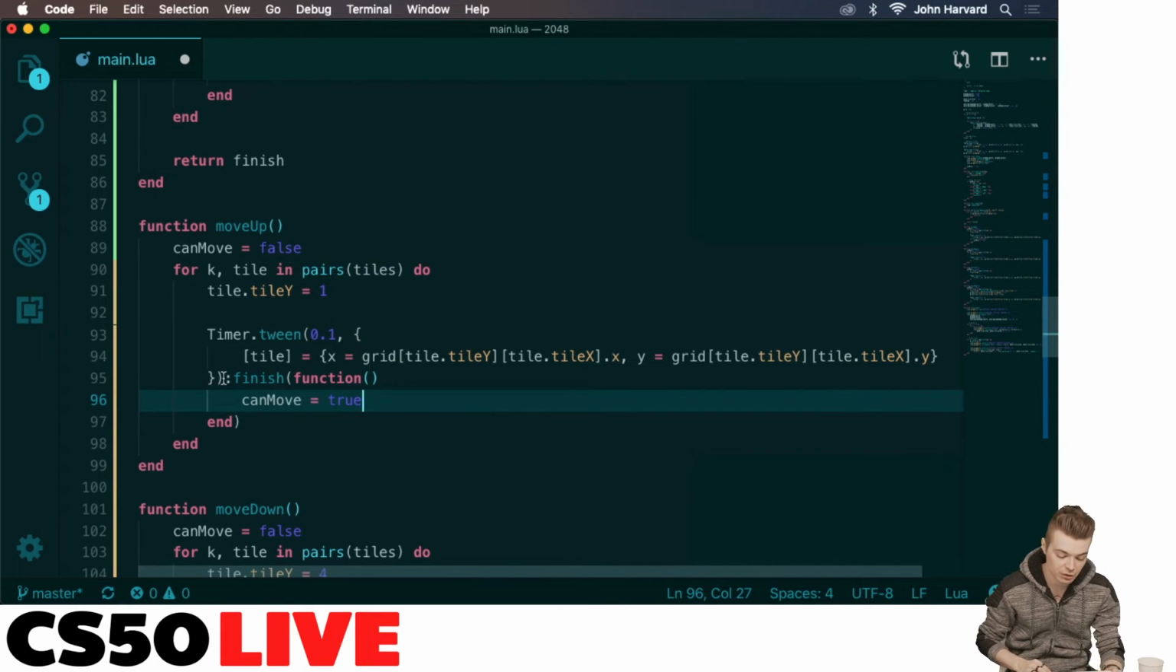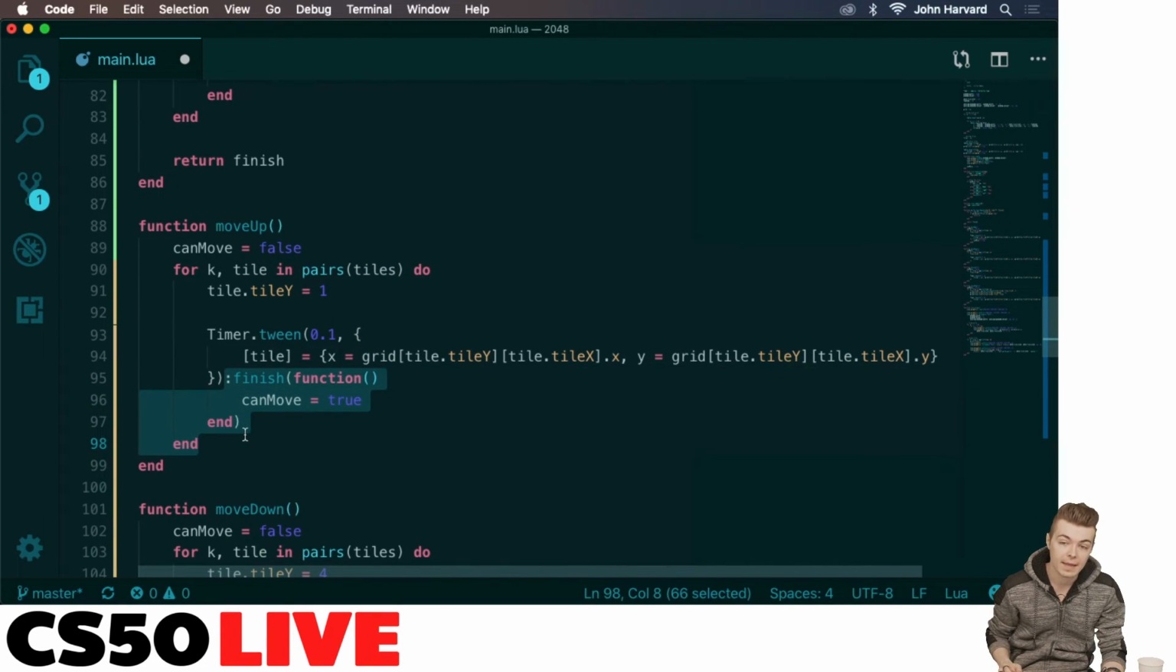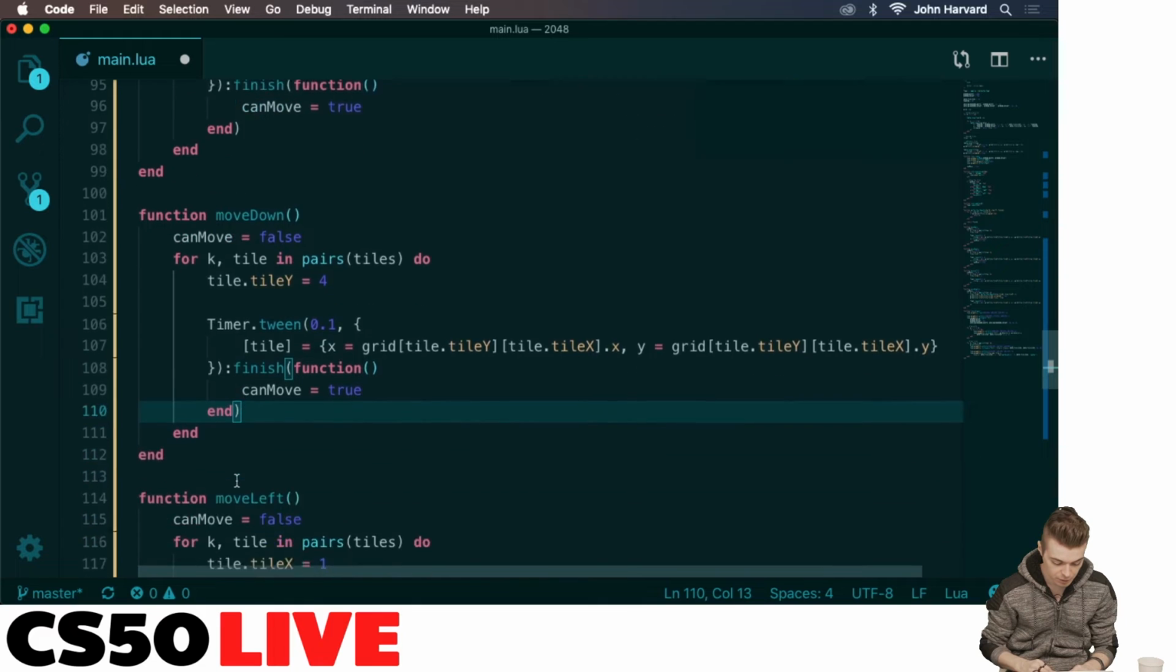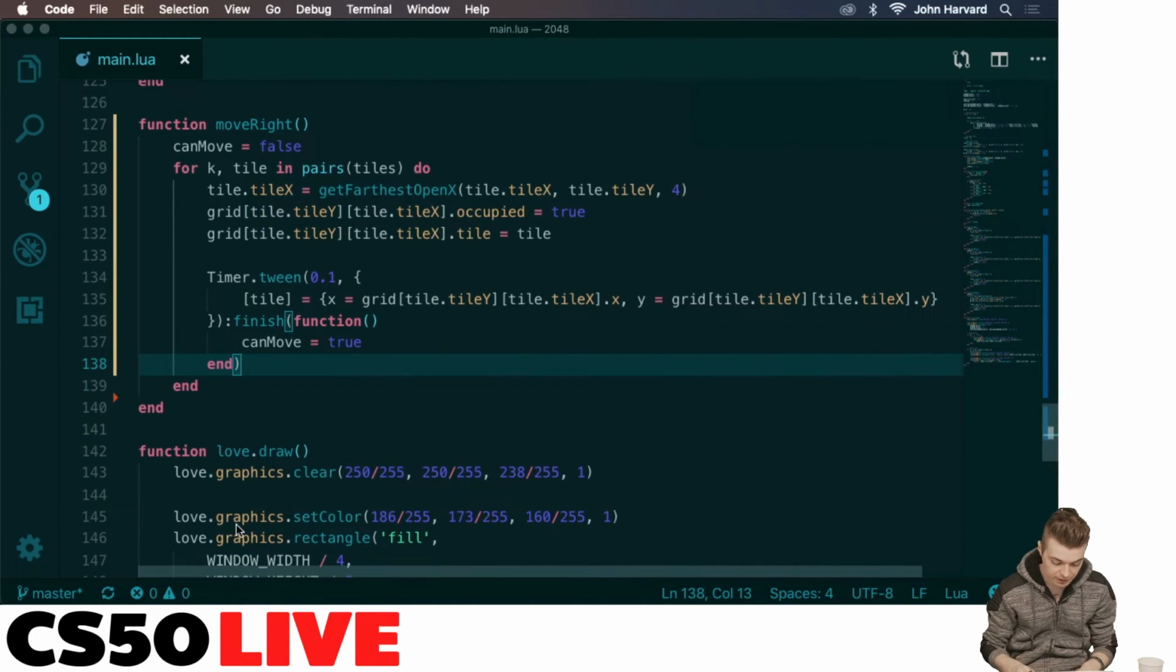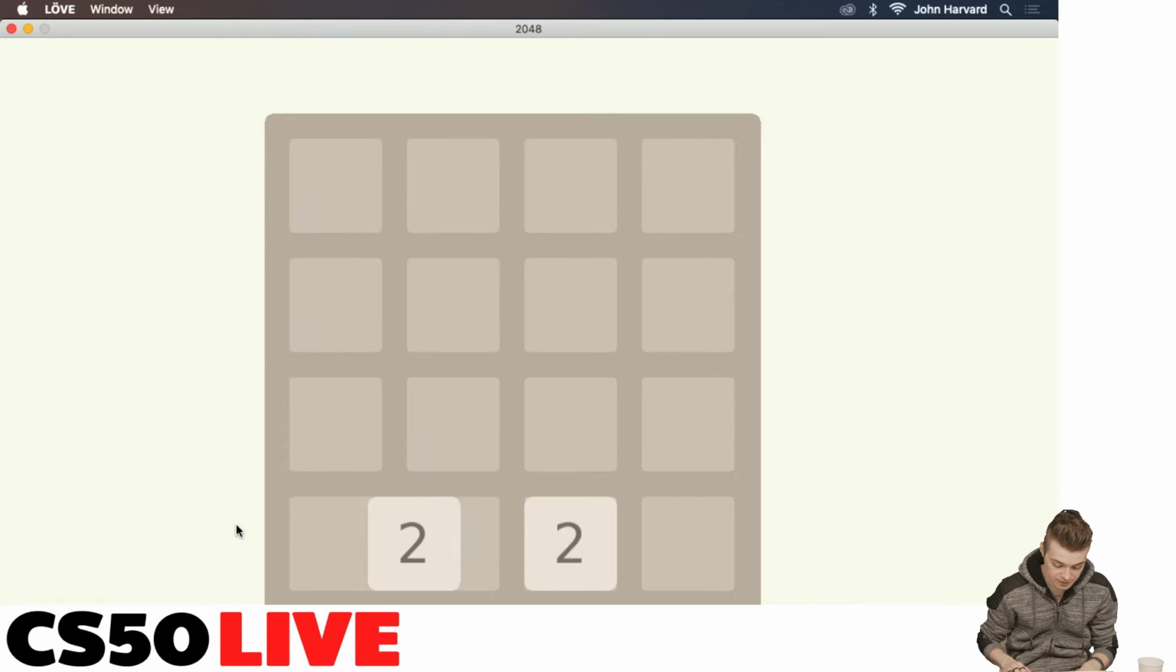So this is a cool feature of the timer library in that you can set a bit of code to execute as soon as the timer is finished tweening. So I could say, OK, once this thing has all been done, execute this block of code, which means just set can move to true. So very simple. So I'm going to do that. I'm going to go over here. Boom, boom, and boom.